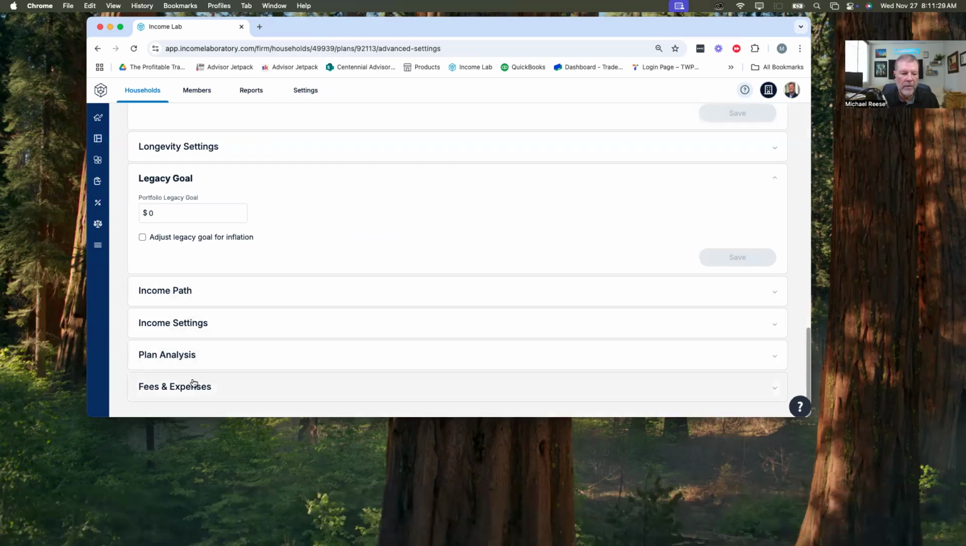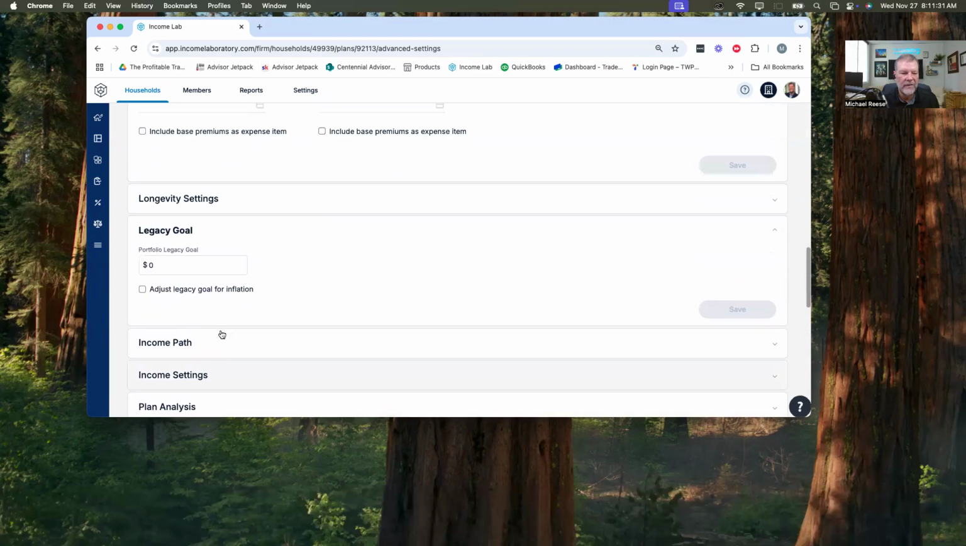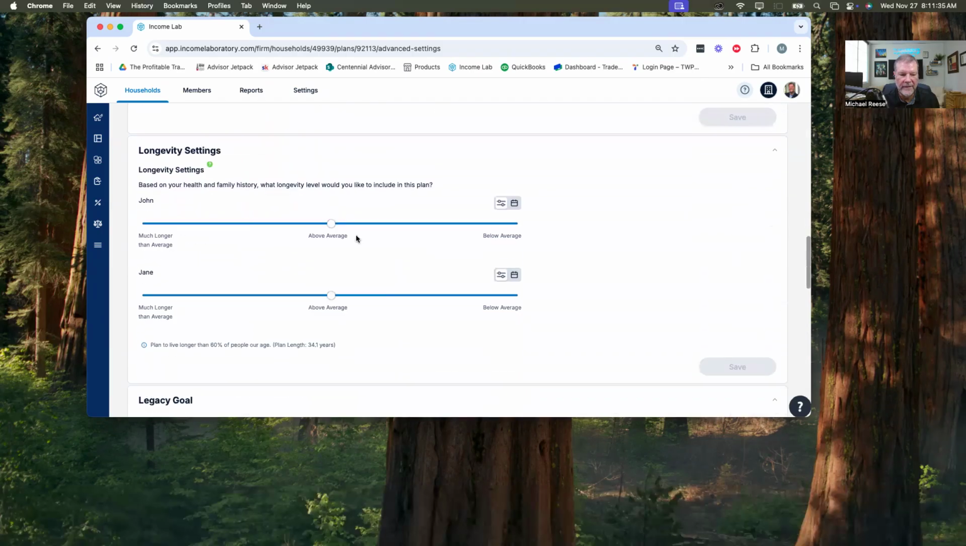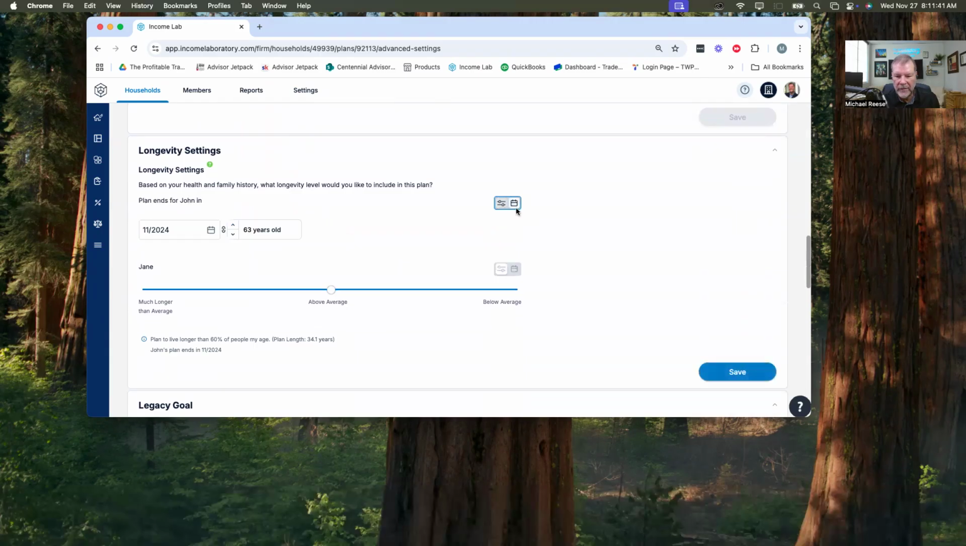But fees and expenses, just leave them blank. Here's what you care about: longevity settings. We always like to kill the husband off at age 85. So the way you do that is you click the little calendar icon right here and you see he's 63. I'm going to change the date until he's 85. I need to add 22 years to this, so I need to make this 46. Now he's 85 years old. And I'm going to let her live above average. Save.